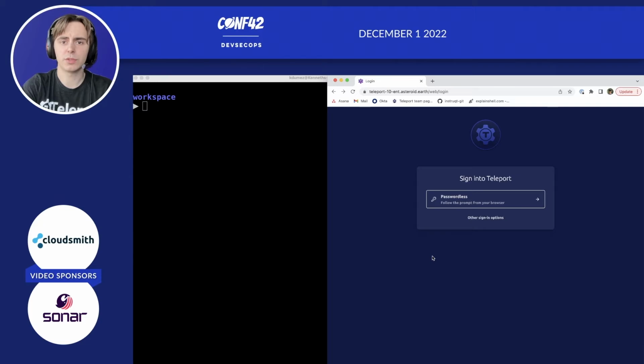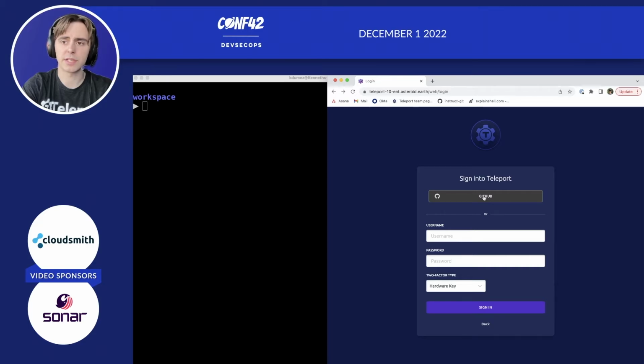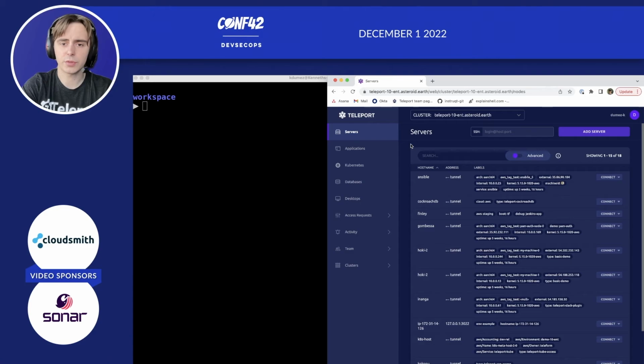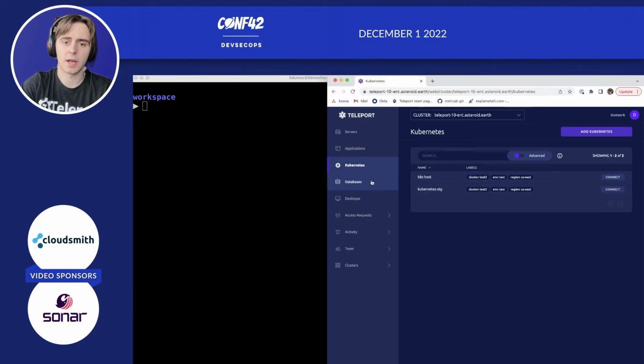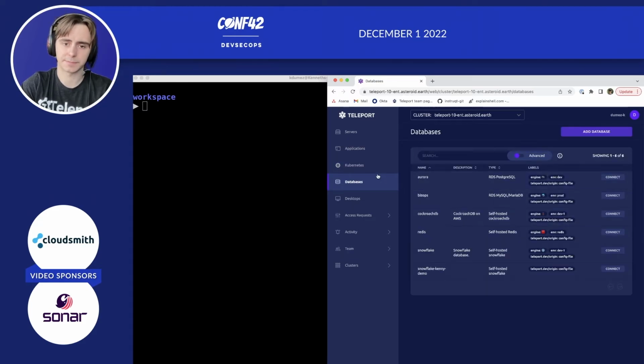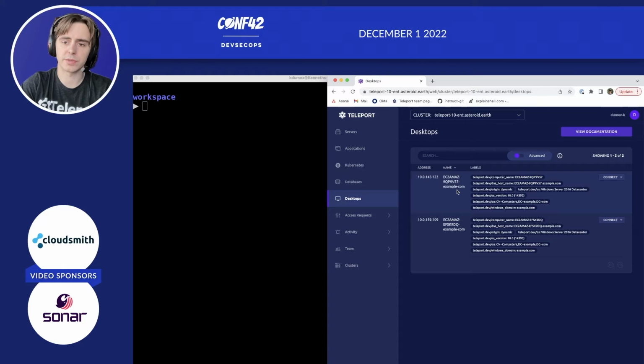So now I'm going to give you a little demo on how Teleport works. Over here on the right, we have our web console, and this is just the public address of our Teleport cluster. So when we log in, we're going to authenticate using GitHub as an SSO. We log in through GitHub, and now we see all of our servers that we have access to. So we can see all of our SSH nodes here. We have our applications and our Kubernetes clusters. And we also have our databases and our Windows desktops.